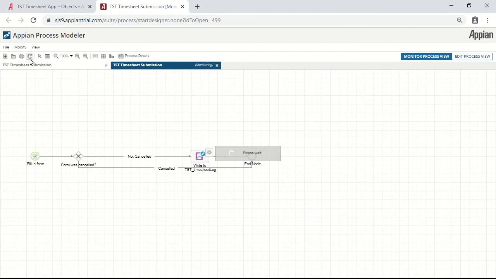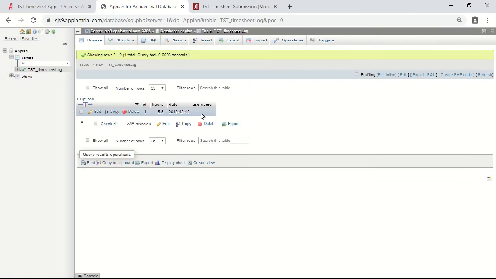You can use a refresh button up at the top left to get an updated diagram of the running process. The blue highlights indicate the path that was run. As we can see, it is indicating that it wrote to the database and reached the end node. So I will open the database to see the saved data. It looks like it saved successfully, but we are still missing the username, as we wanted this to be automatically filled in based on which user is submitting the form.